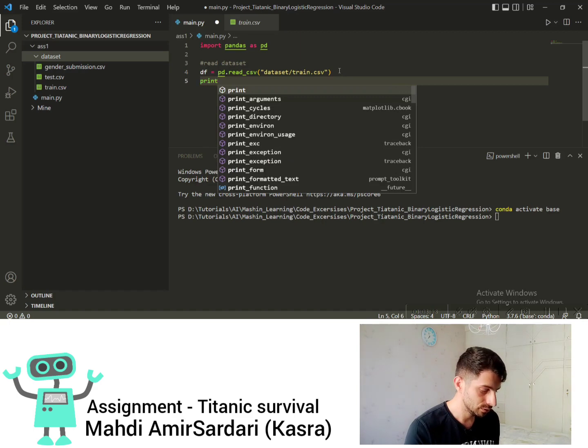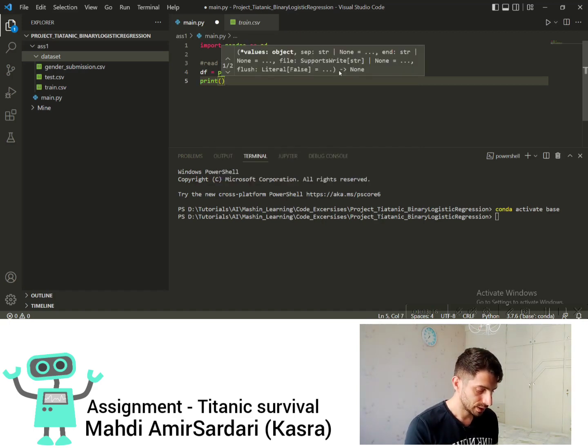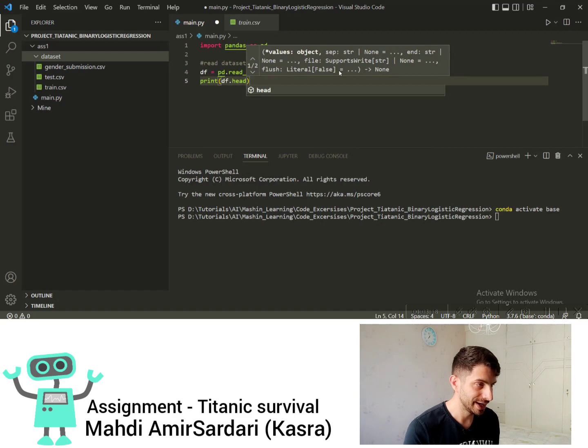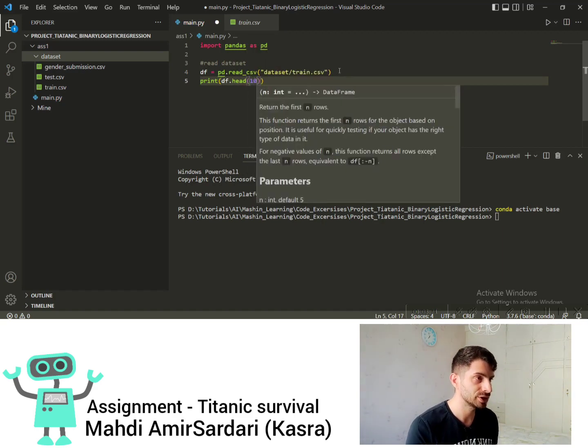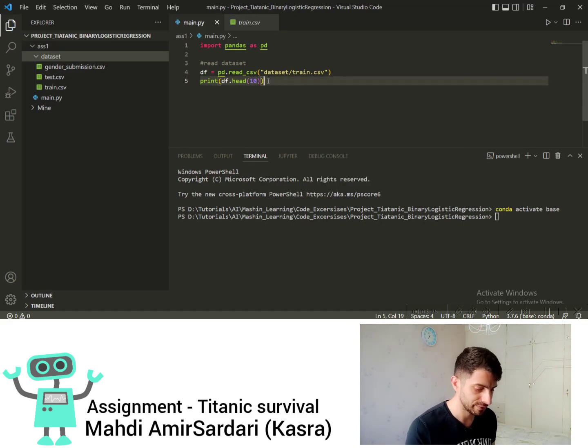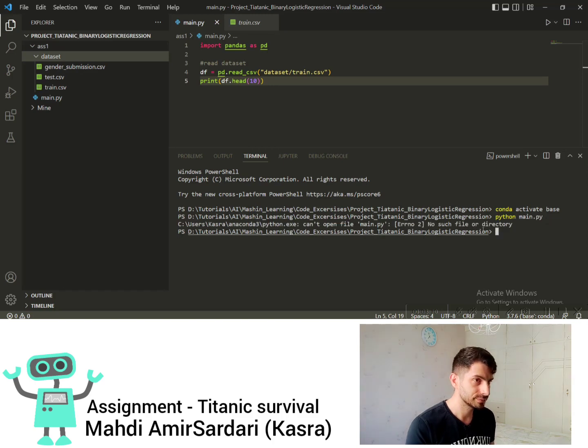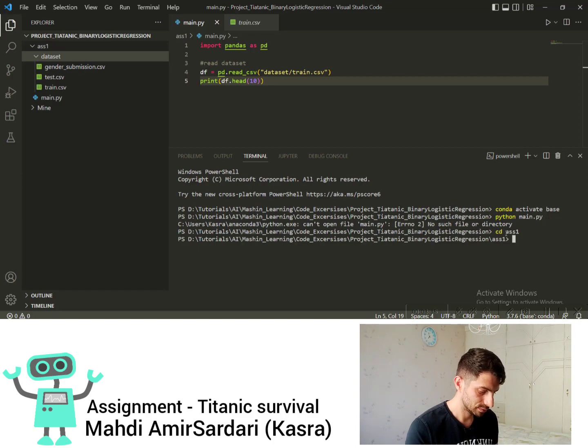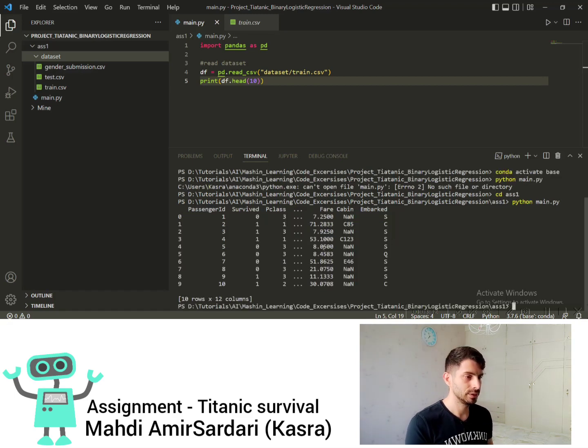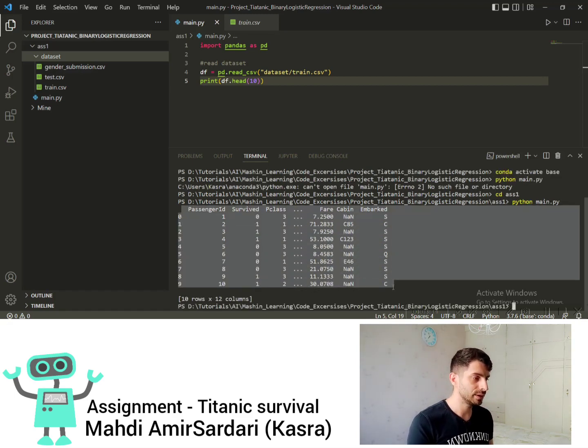Now we just want to print our data frame. df dot, but we use the head function and we'll assign an integer number to show the number of the records. For 10 records is okay, I think. Okay, in the terminal we will type python main.py to run our code. Okay, so you will see that our dataset is displayed here.